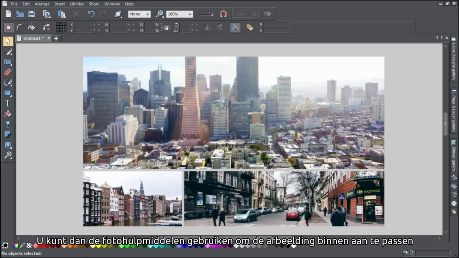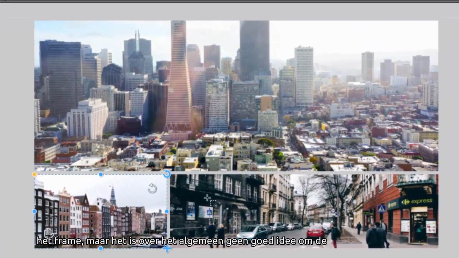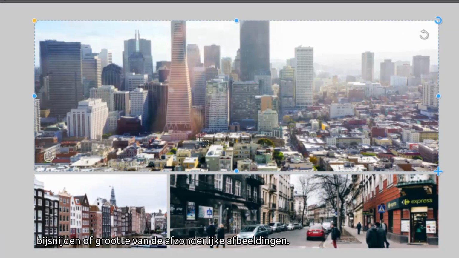You can then use the photo tools to adjust the image within its frame, but it's not generally a good idea to change the crop or size of the individual images.